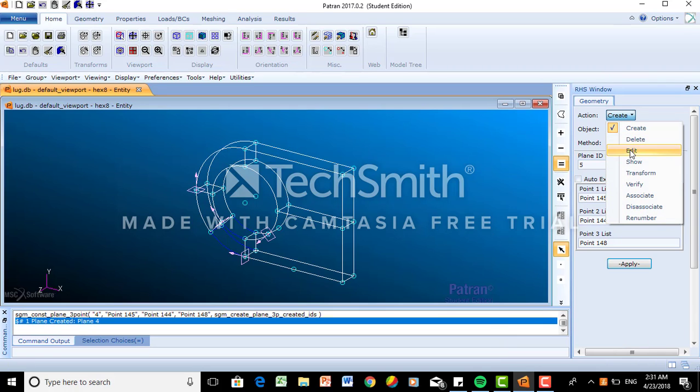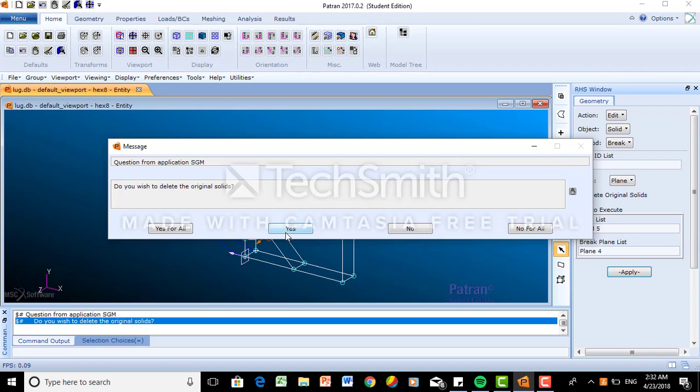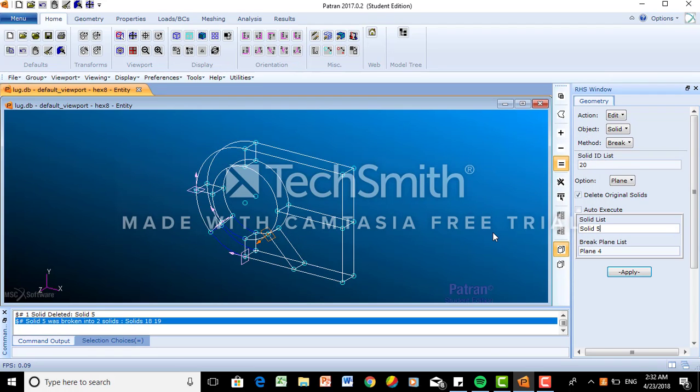Now we're going to break the solid. Make sure that Edit, Solid, and Break are selected in Geometry. Then select bottom right portion of solid and break along plane 4. We're going to click Apply and click Yes when message appears.